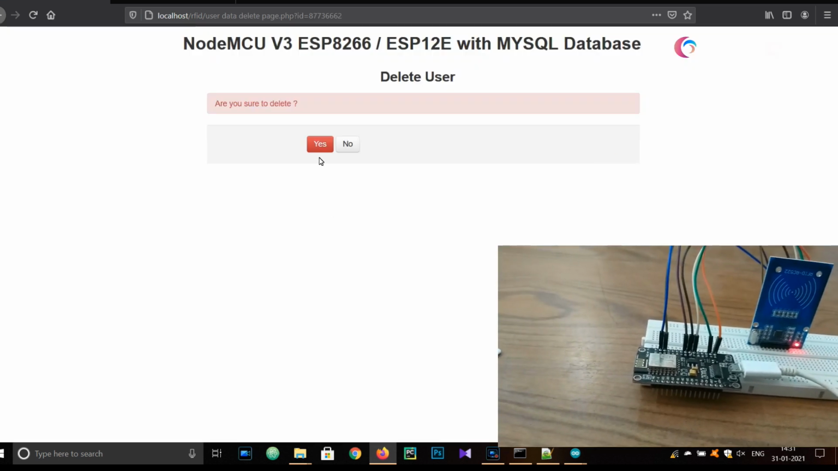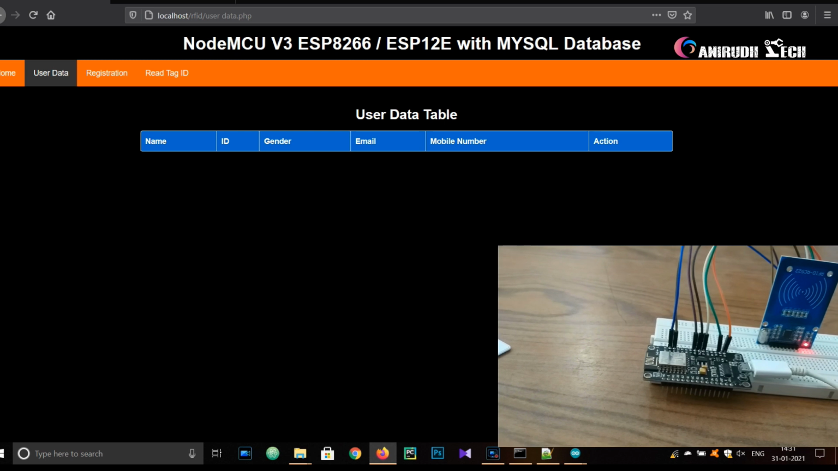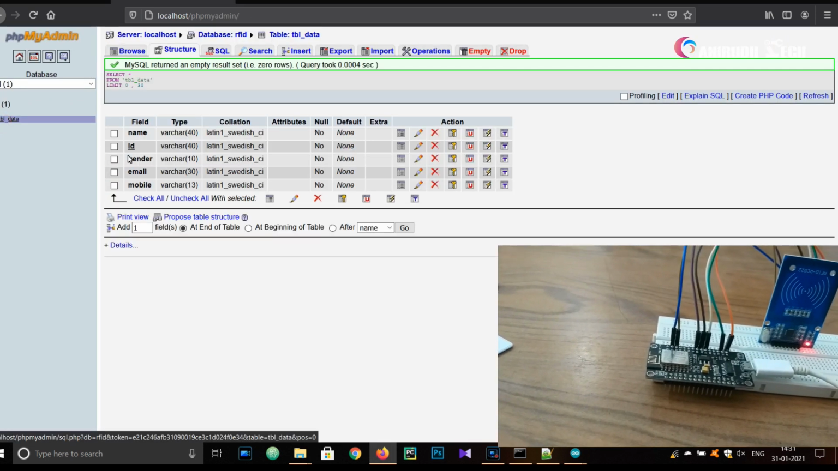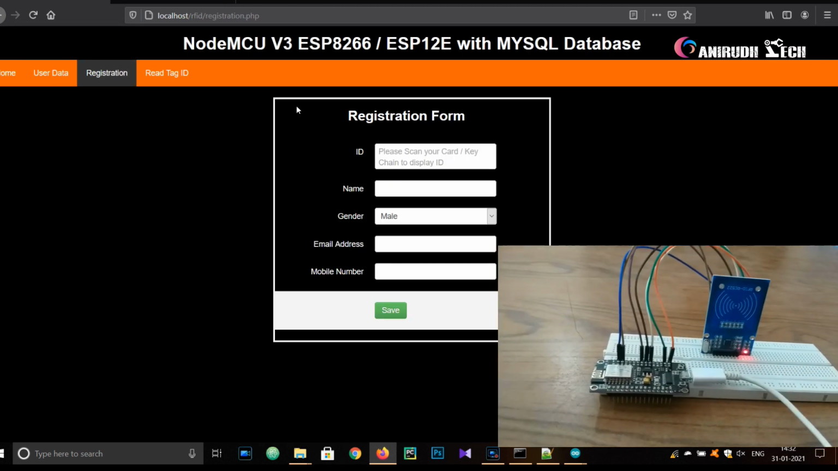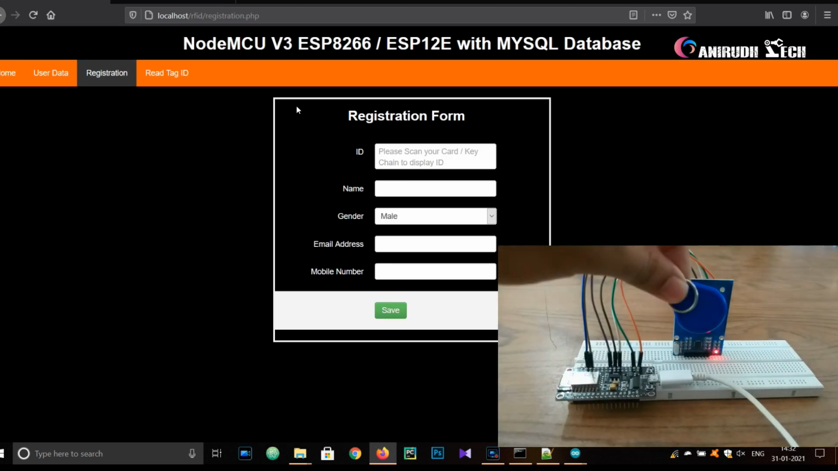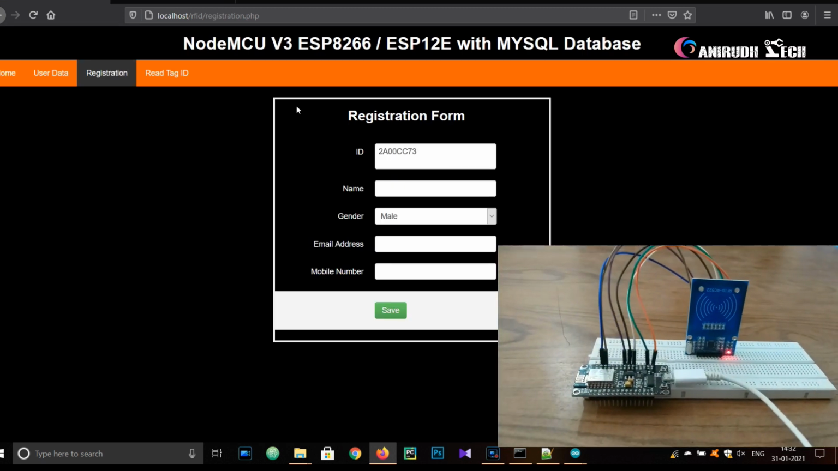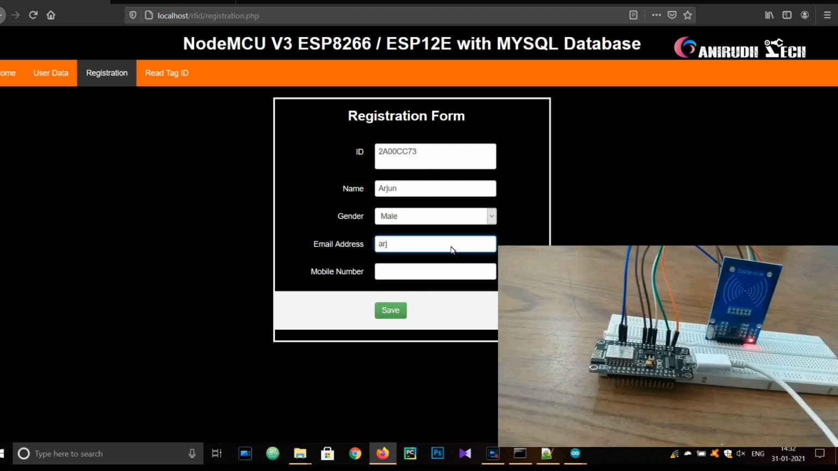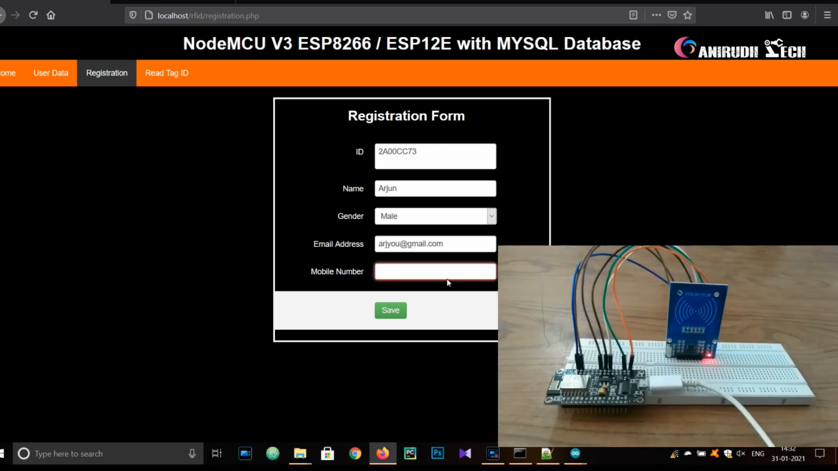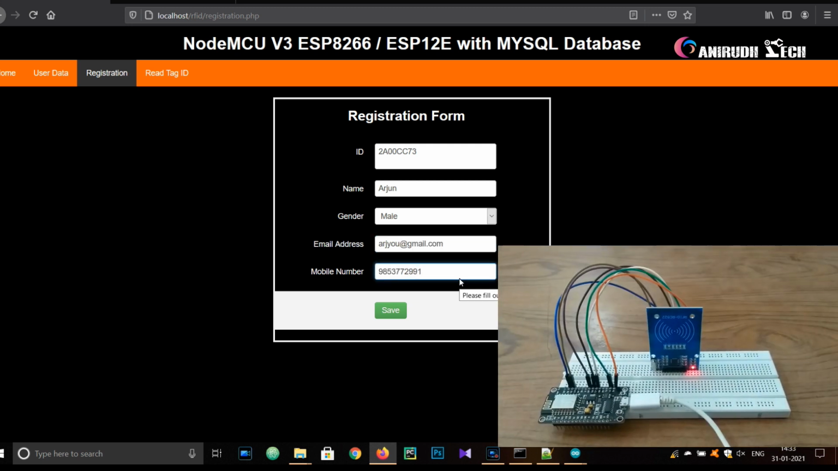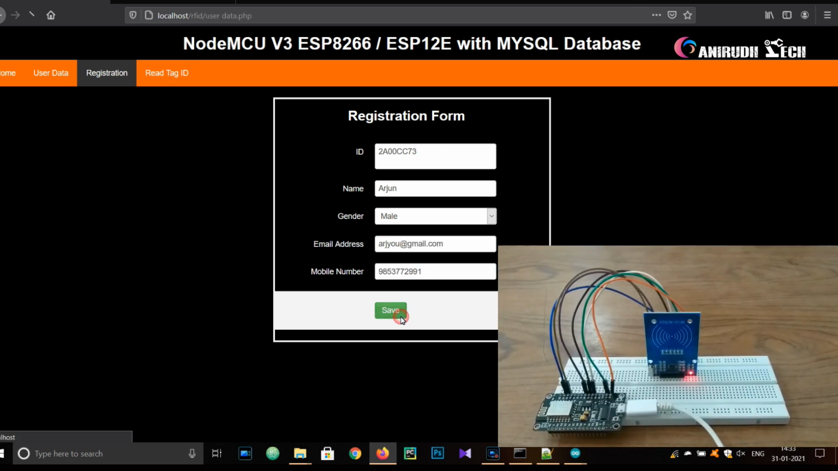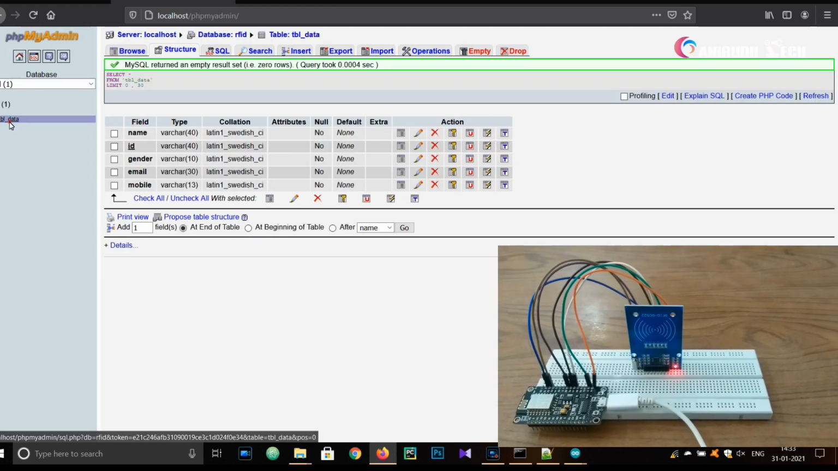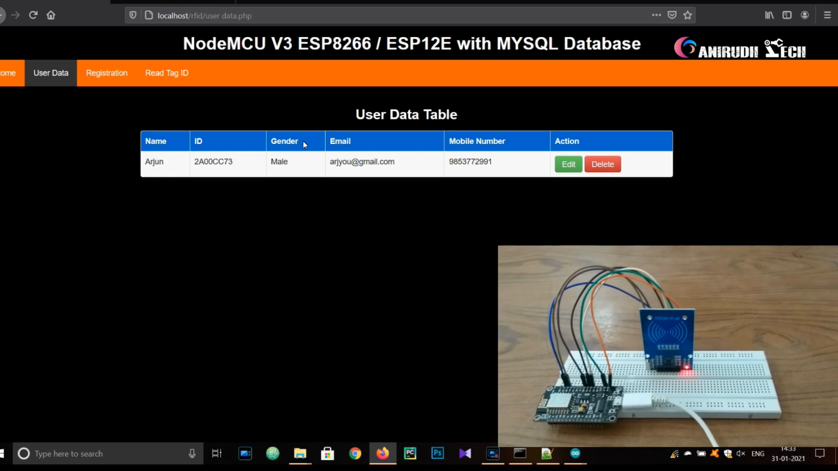Now I am deleting my data and we can check our table if it is reflected there, and yes, it is done. Now I am showing another tag in registration, giving the name Arjun, gender male, email address arju@gmail.com and a mobile number. I'm just giving something and saving it. You can see there in the table all the data is displayed. We can check our table TBL data. Yes, it is reflected there.